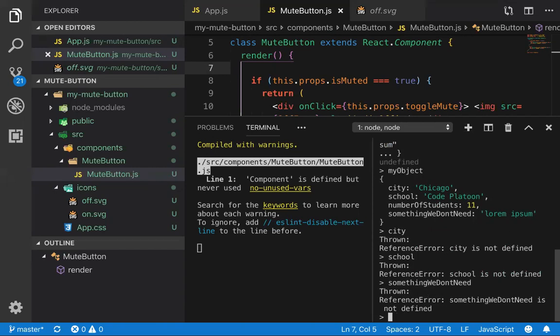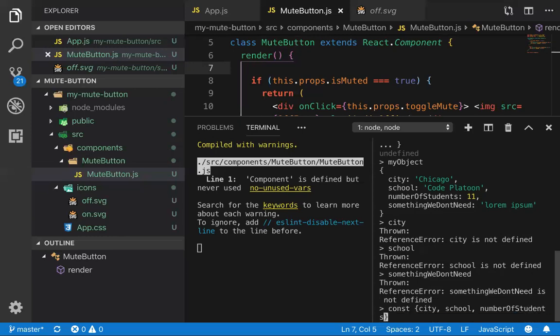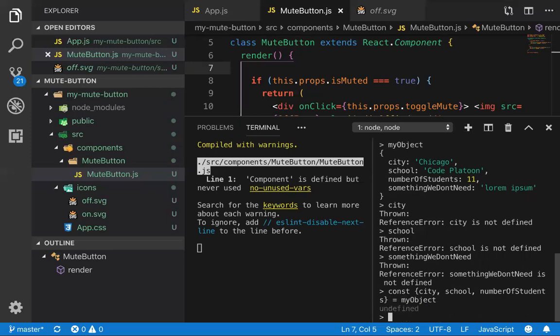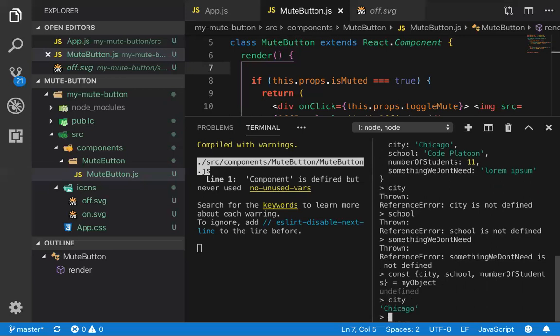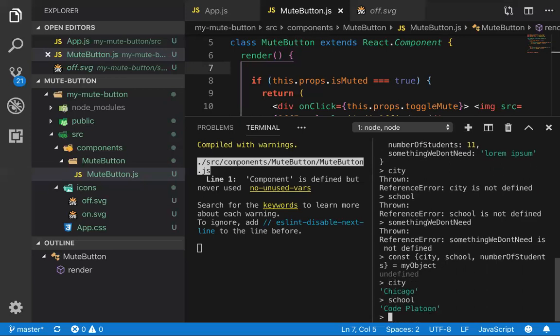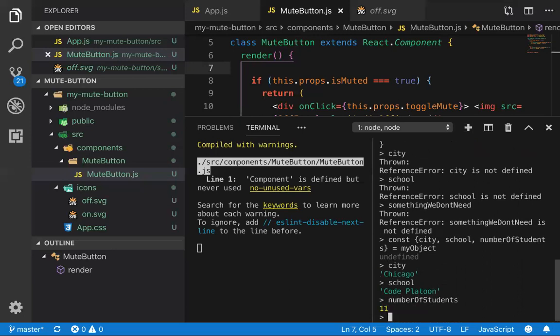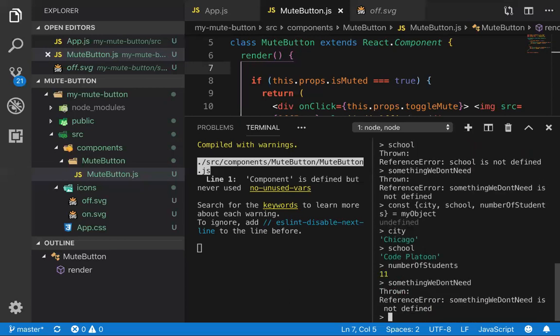And so if we say const curly brackets, let's say I want the city, I want the school, I want number of students, but I don't want something we don't need. And it equals my object. Now, I have these variables declared. I can even tab complete them. I don't think I can tab complete this because it doesn't exist.